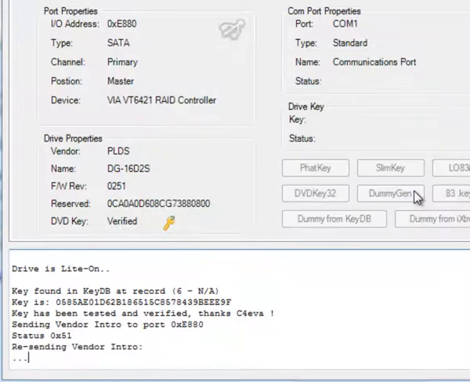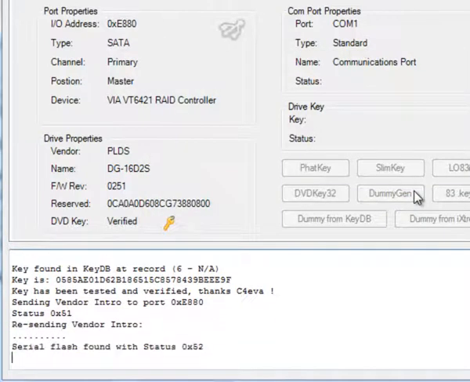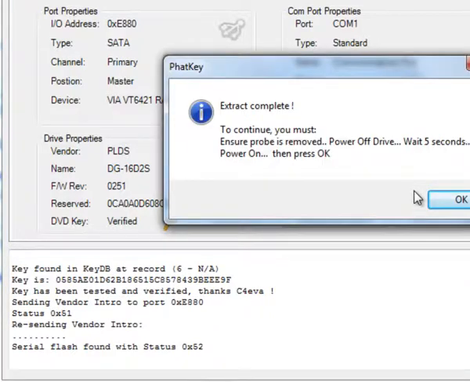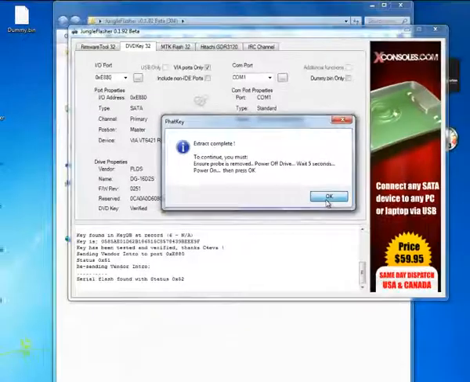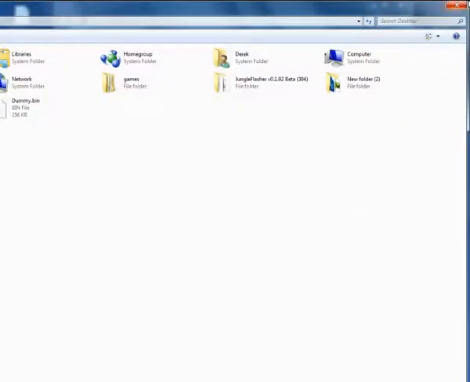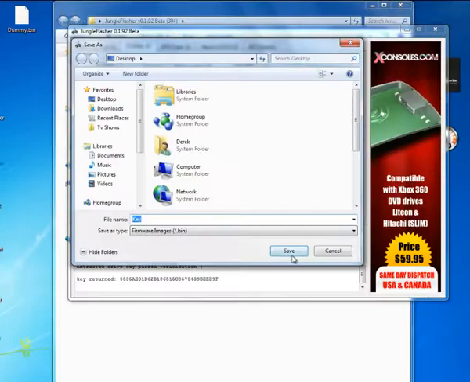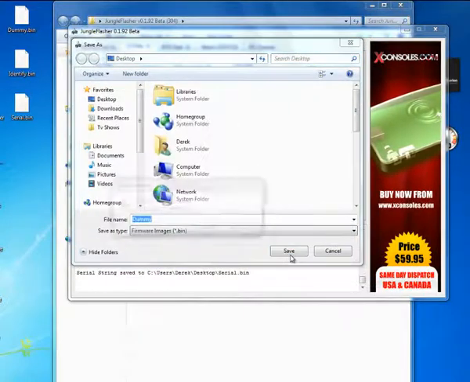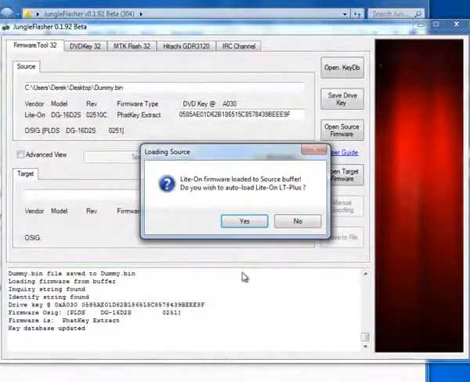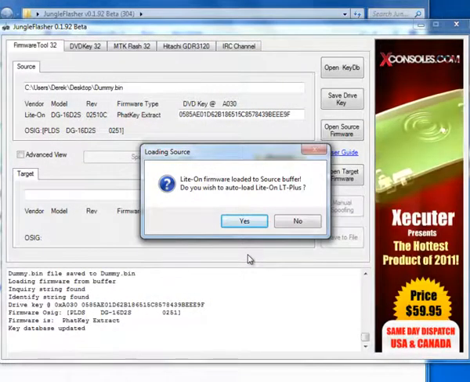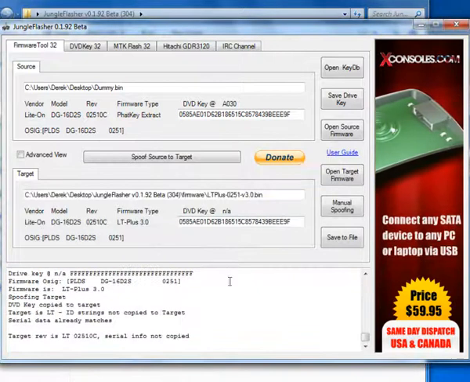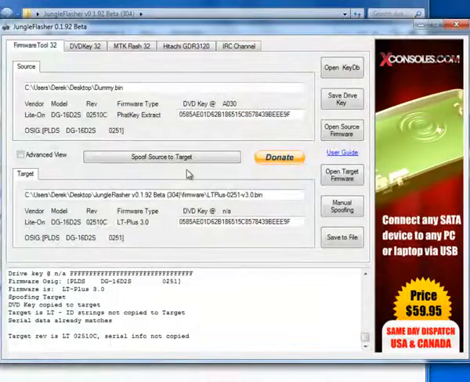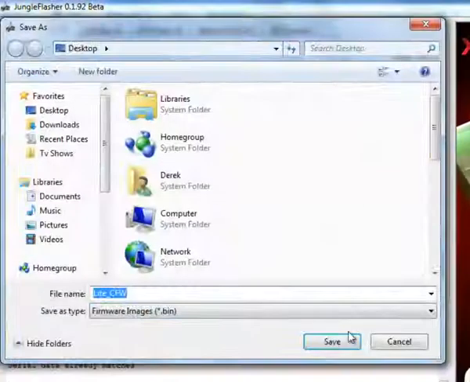Yes. And save these. What do you want to save? Save. Yes. Okay, now it's going to ask me, do I wish to auto load LT Plus? Click yes. Here's the newest LT Plus 3.0. I'm going to spoof target. The save file, click yes.